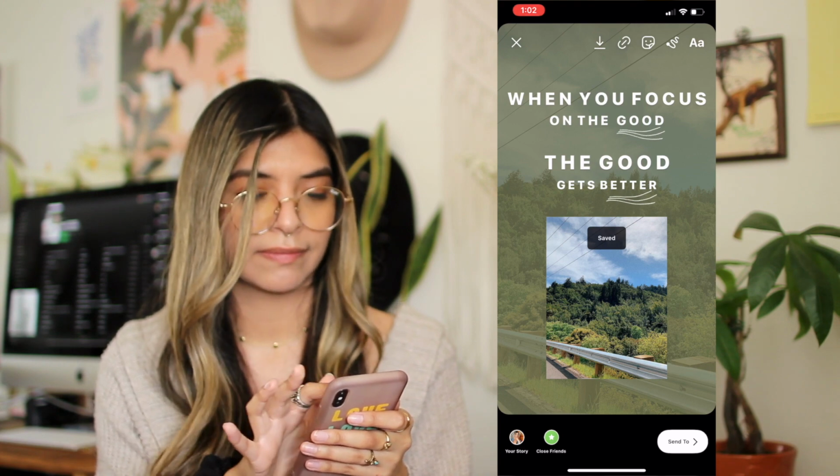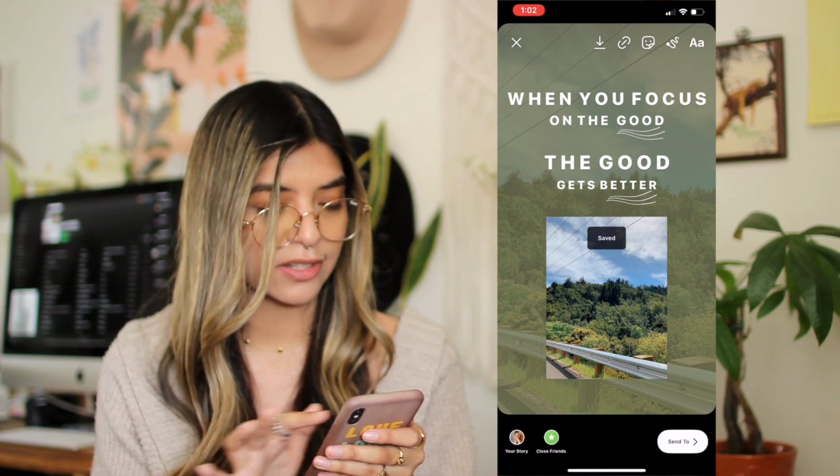You can also adjust the colors of the text or whatever you want. So that is an example of how to make a cool creative Instagram story. And there's so much you can do. Like, the possibilities are endless, guys, trust me. But that is basically all I have to share with you guys.